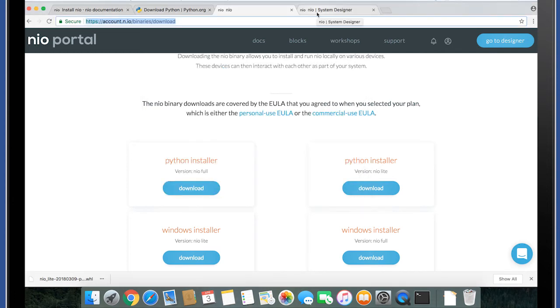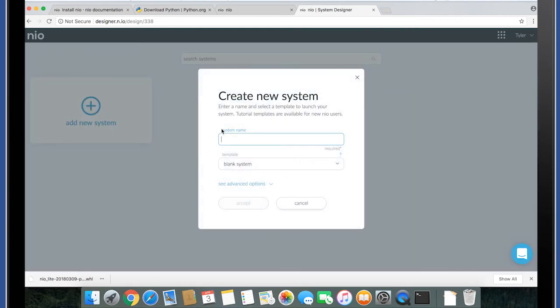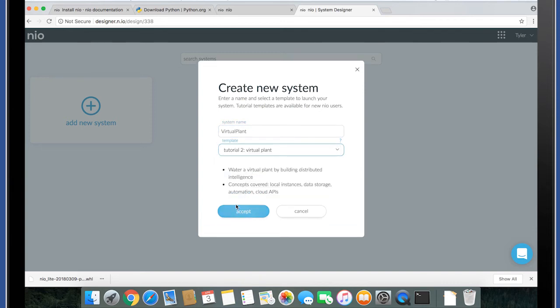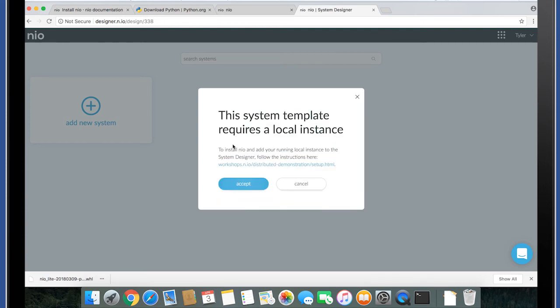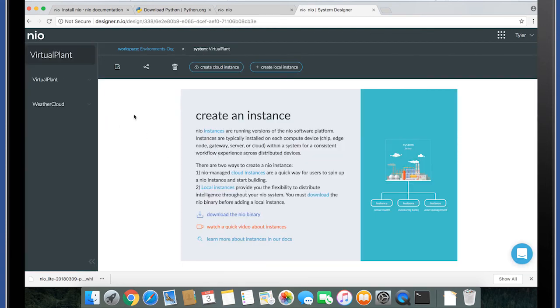Let's go to the System Designer and create a new system template for the plant demo, and we can run that locally. So from the System Designer, I'm going to click Add New System. I'm going to name this Virtual Plant. I'm going to select the Virtual Plant template. I'm going to click Accept, and this says that we need to have a system template with a local instance. We just installed that and confirmed that it's ready to go. So we'll click Accept, and this spins up everything we need.